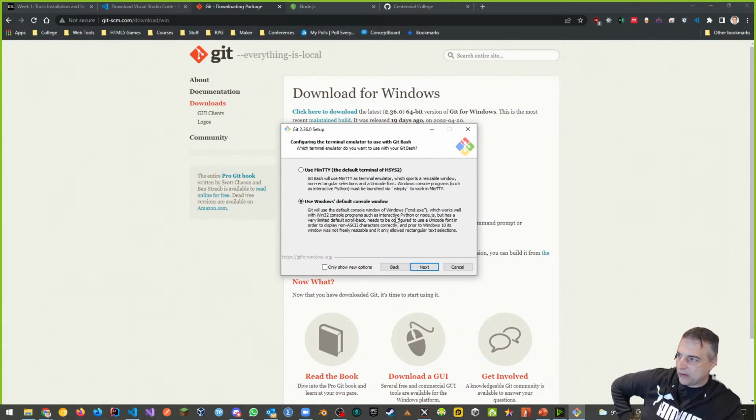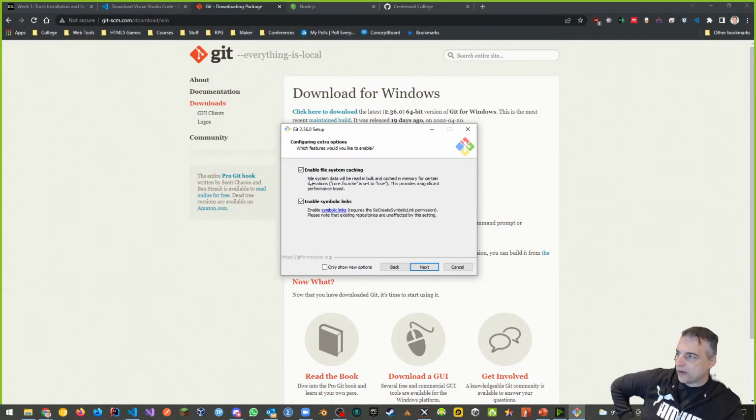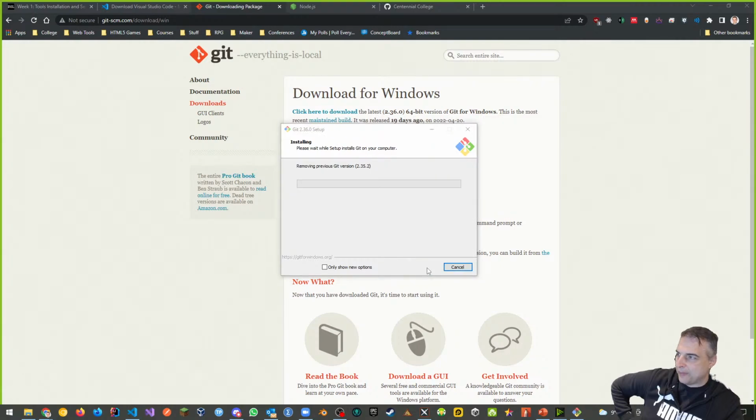Configuring the terminal emulator is using Windows default console window, and choosing the default behavior of git pull as default, fast forward or merge, and choose the credential helper, which is git credential helper. Finally, check the configuring extra options. Both these should be checked, but do not check the experimental options, and then click install. Let's do that together now. Let's install and see what happens.